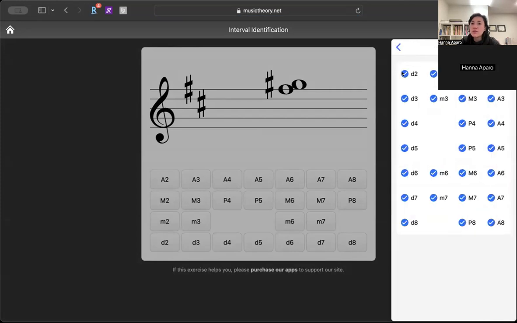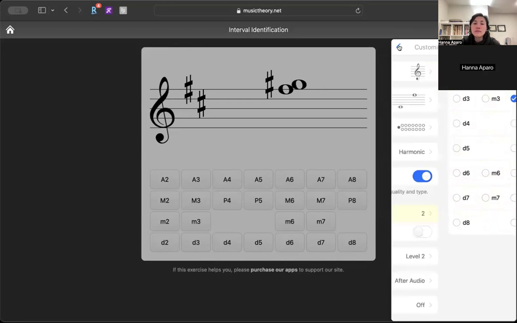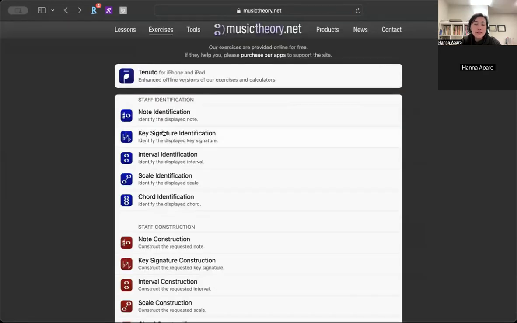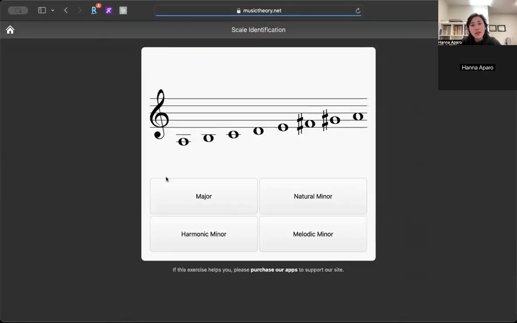Quality intervals, so let's make it really simple and just do major second and major third for this tutorial. So capital M for major. All right, so I only have two options. So this is a second, so I'm gonna do major second, and it'll also make the sound of a second, which is super cool. All right, going back, scale identification. So major, minor, you can decide.